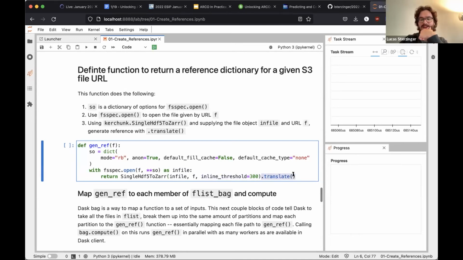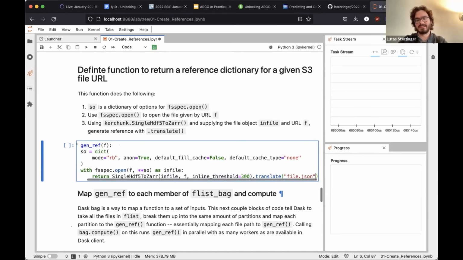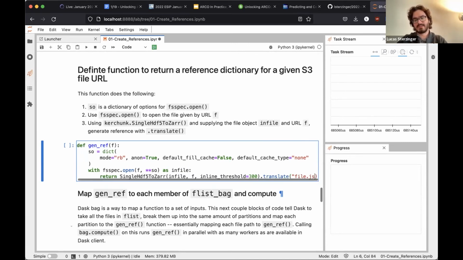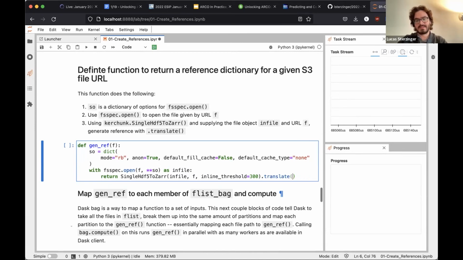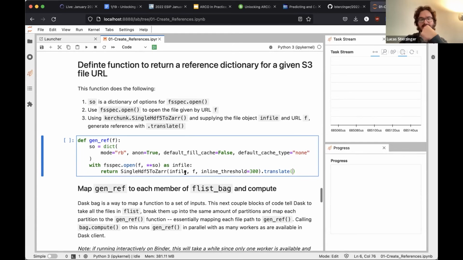And then we're going to do .translate. We can put in file.json like this, and it'll write out the JSON to disk. But since we're doing this for a bunch of files and we want to consolidate them together later, if you just call it empty like this, it will return a dictionary of all the metadata here. So we're going to go ahead and define this function.